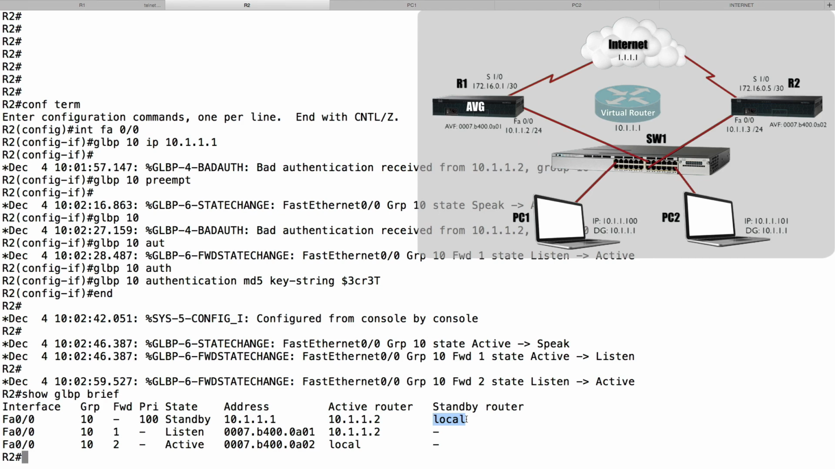But in addition to the AVG, remember we can have 4 active AVFs in a group. And an AVF, an active virtual forwarder, is going to be forwarding for a particular virtual MAC address. You can see that we're currently in the listen state for this virtual MAC address, and the AVF for this virtual MAC address ending in 01 is 10.1.1.2. That's R1. However, we are active for this virtual MAC address. You can see the active router is local, and that's for forwarder 1 and for forwarder 2.